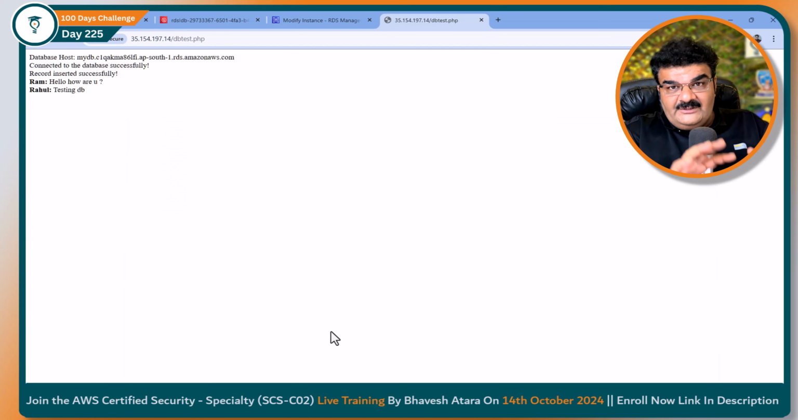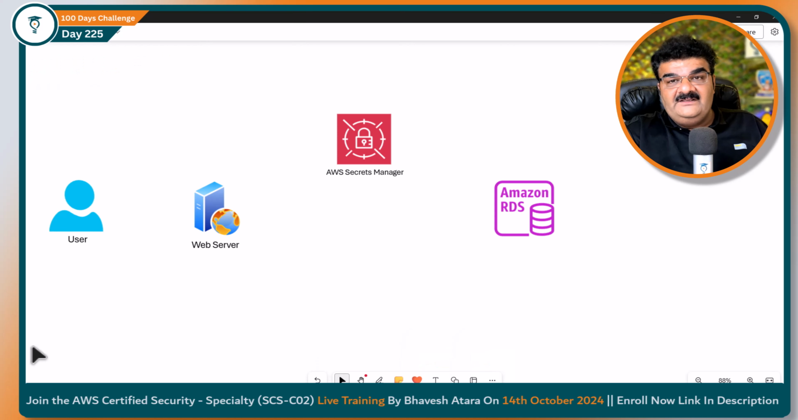Now, I want you to understand the whole flow. What is actually happening here? The user will open the website from the web server. Now, the web server will go to RDS to store this record. When it goes to the Amazon RDS MySQL database, it will not allow the record to be stored without a username and password. Authentication is required. But here, my web server doesn't have any username and password stored. So, what is actually happening here?